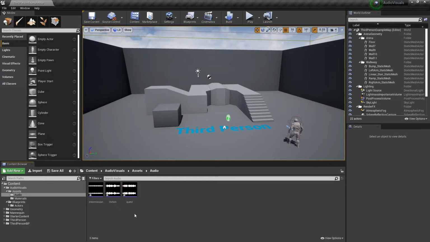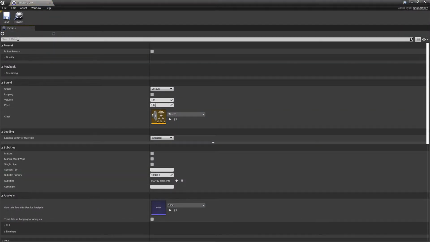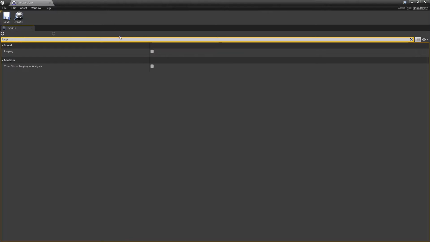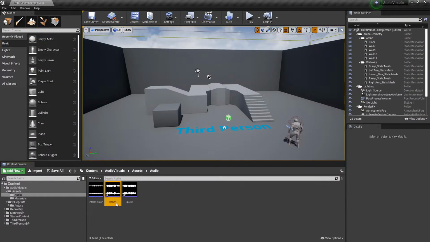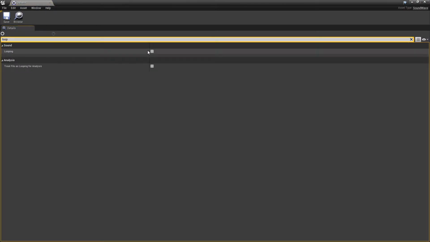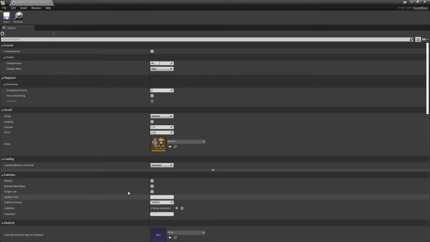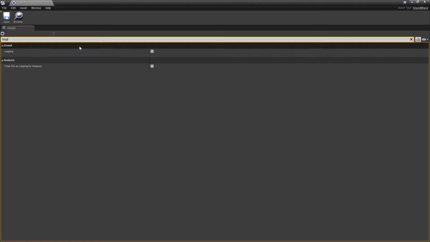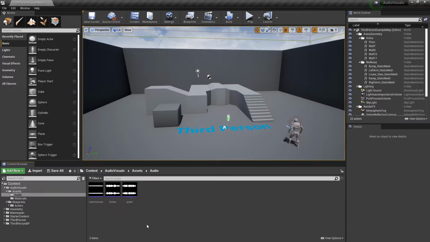And the first thing that we're going to do is double click on them, search up here in the top for loop, and enable looping on all of them. There.